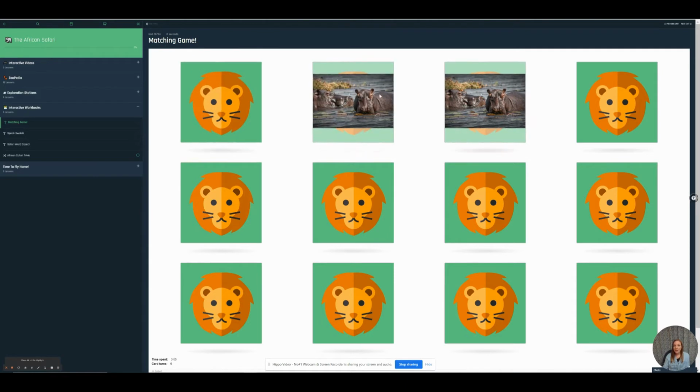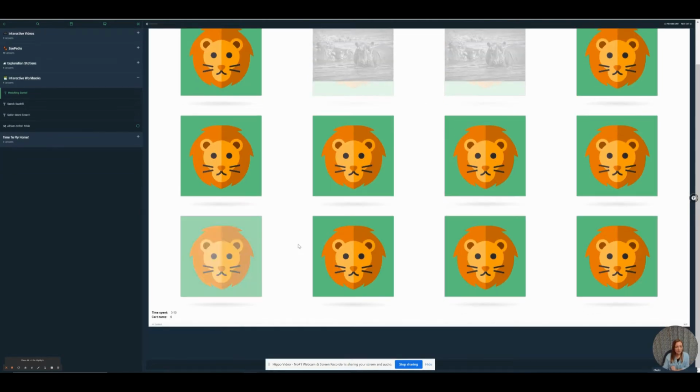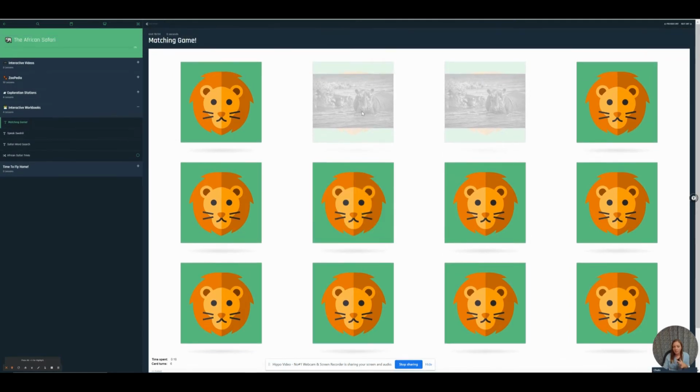And once you find a match, it's going to say, oh, congratulations, you got a match down at the bottom. And when I finally finish finding all the matches, it'll say, great job. And I'll have an option to do it over again, and it'll mix them all up in a different order. So you can play this game time after time.